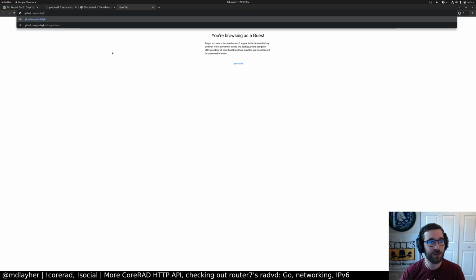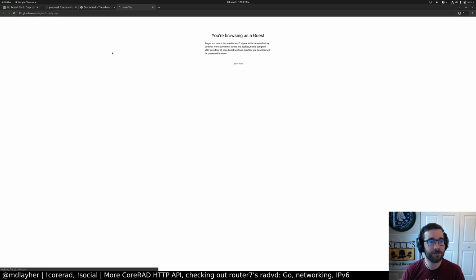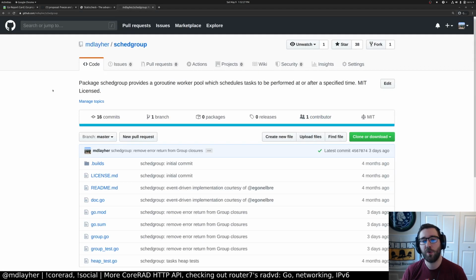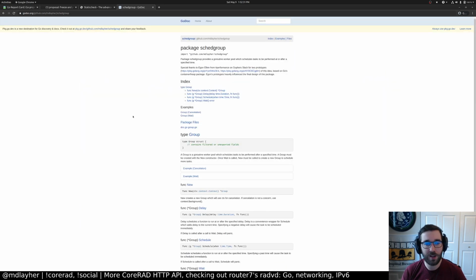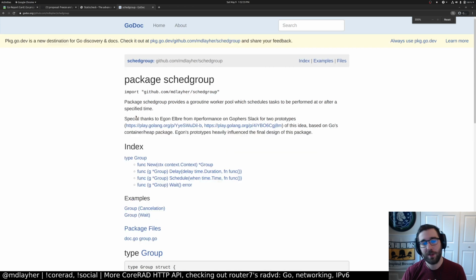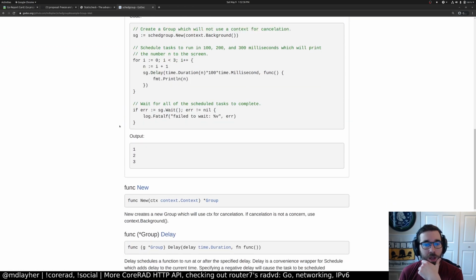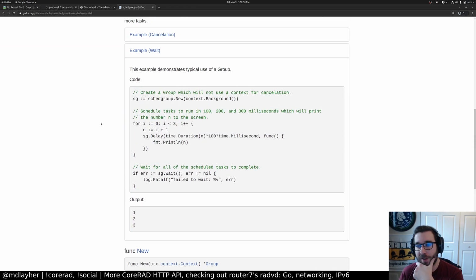GitHub mdlayer sched group. So I think this is kind of a cool little package. Basically, the idea is you want to have some group of tasks, but you don't necessarily want them to be fired off right away, so you can use the sched group.